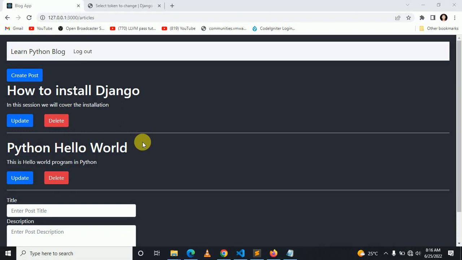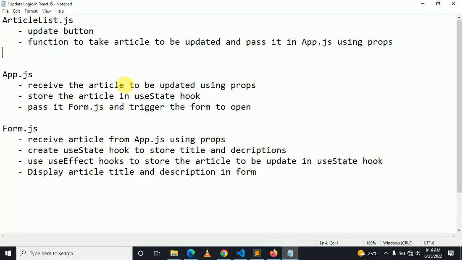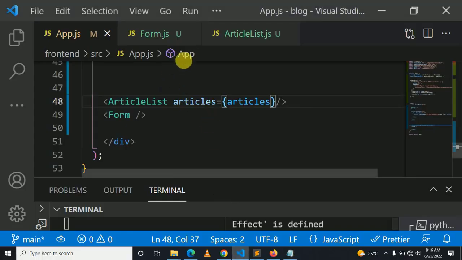The next thing to do here is to handle the event of the update button. I'll use this logic. We start with article list, where the update button is. We will create a function which takes the article to be updated and passes it to app.js. So let me open up article list.